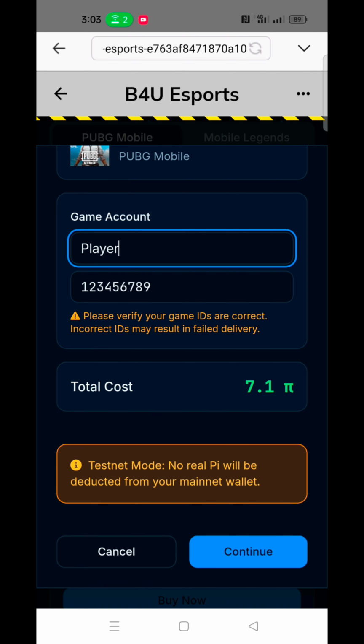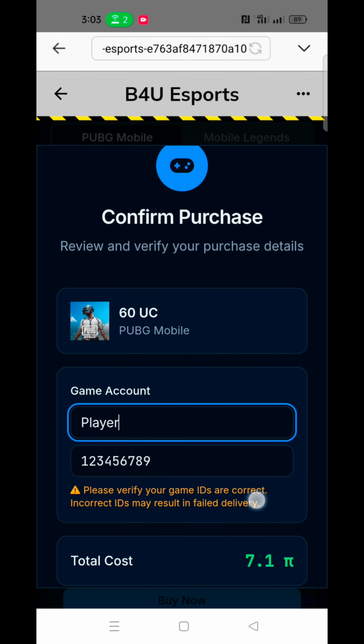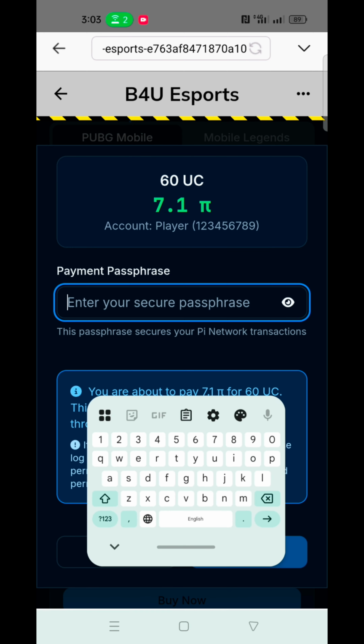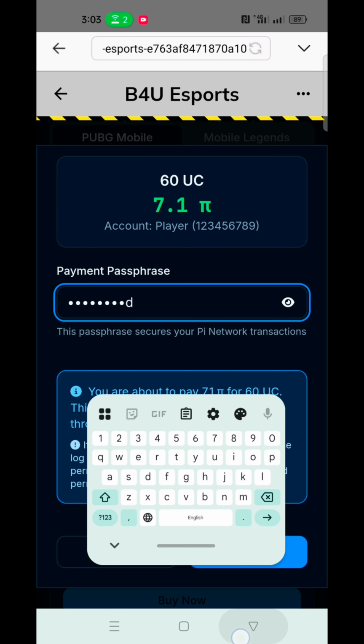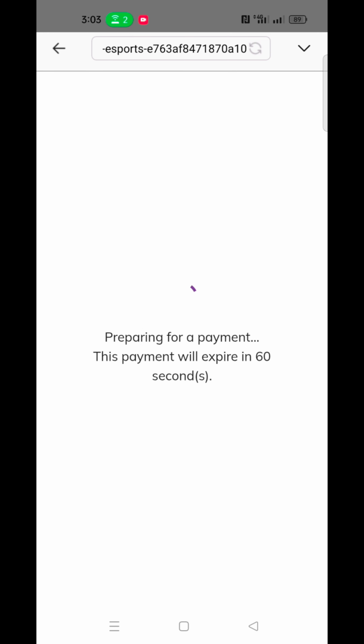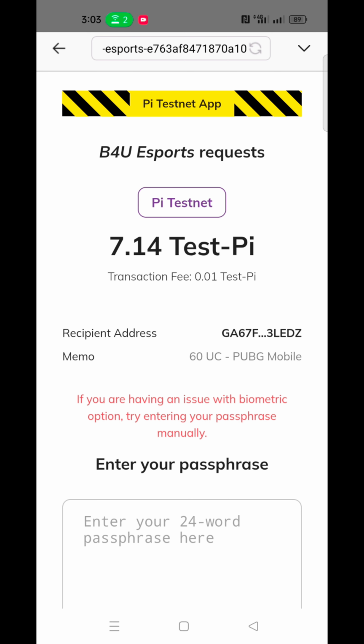Let me try with this one. This is for testnet, and let me just try. No need to enter anything. In testnet we have already provided everything, and you can just enter a passphrase. This is anything, you don't have to remember or do anything. You can just type anything and it will work, because this is just a gateway.